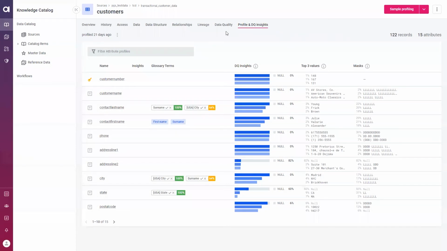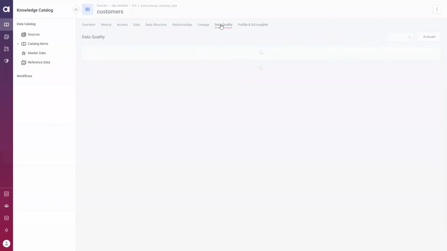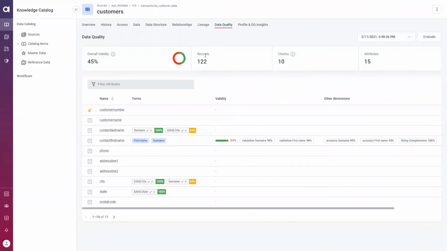Moving on, you can view the aggregated information about data quality for this dataset. So how many records have been addressed in the evaluation process? Which checks have been applied on the attributes that you're interested in monitoring? And we will dive deeper into data quality in the next session.